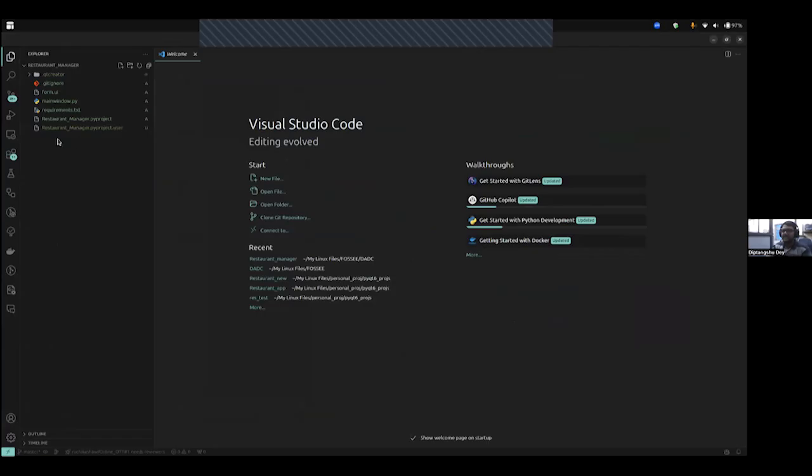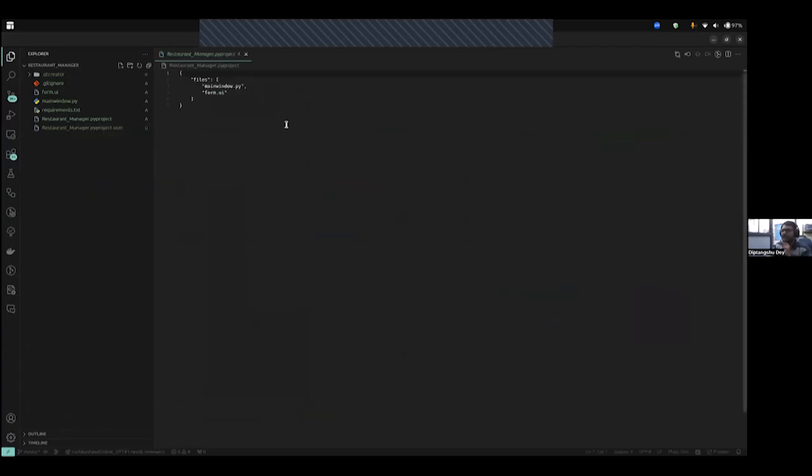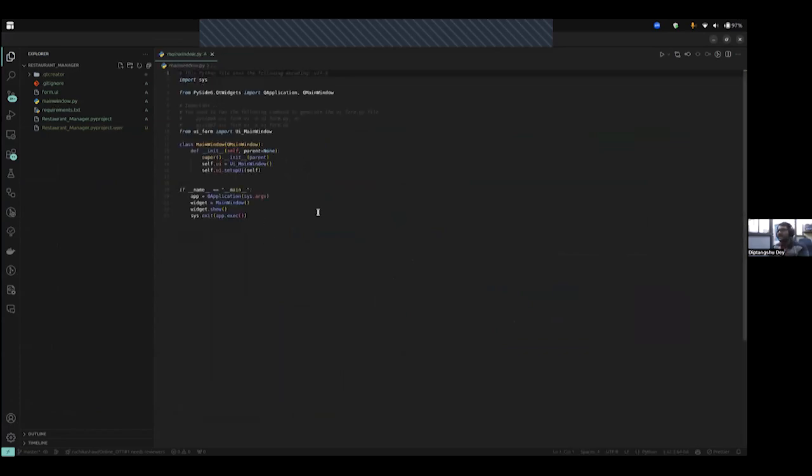So if you just see it in VS Code, I have the following files over here. I have the PyProject file, which just keeps a track of all the files that are there in my current project. It has the requirements.txt, which only has PySide 6 for now. It has main window.py. So this is my main executable for my project. If I were to run my project, I will need to run the main window.py file right here.